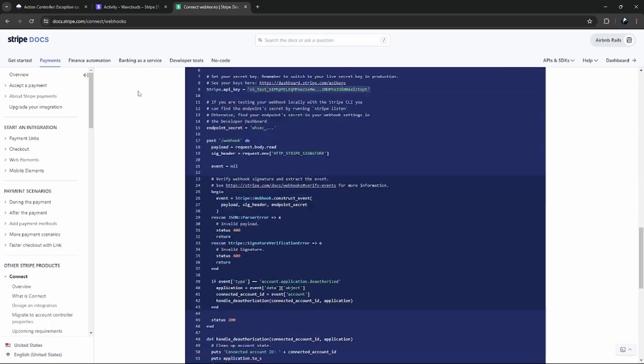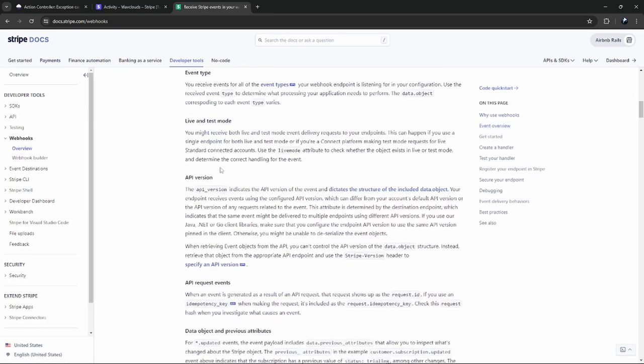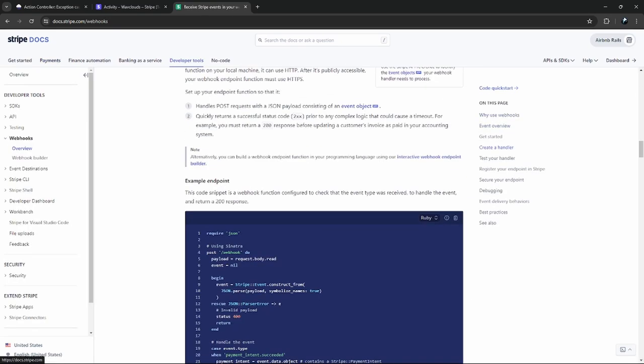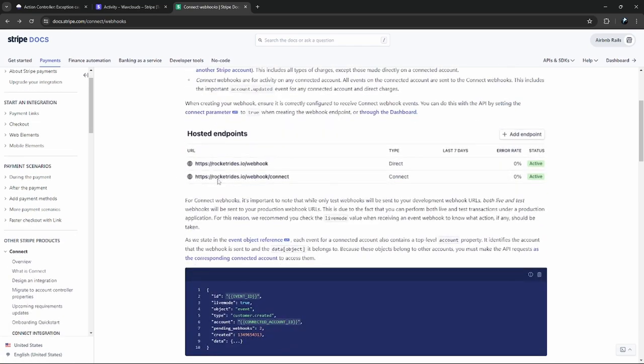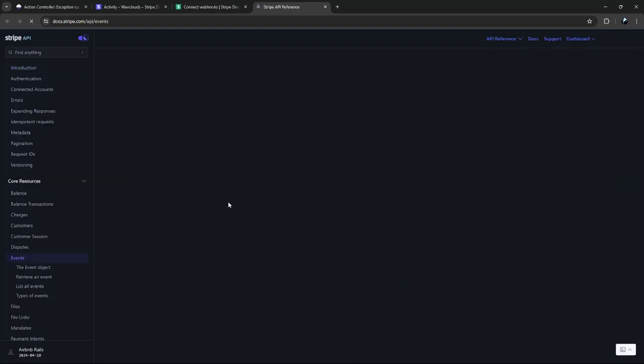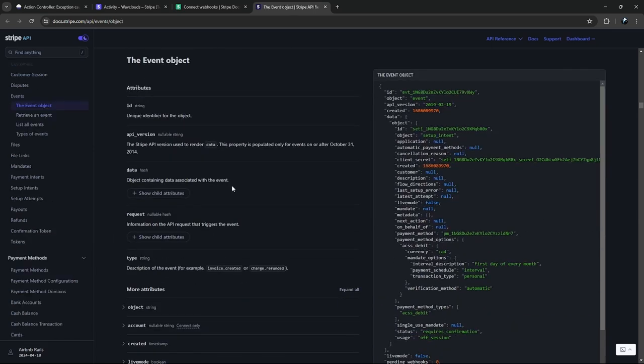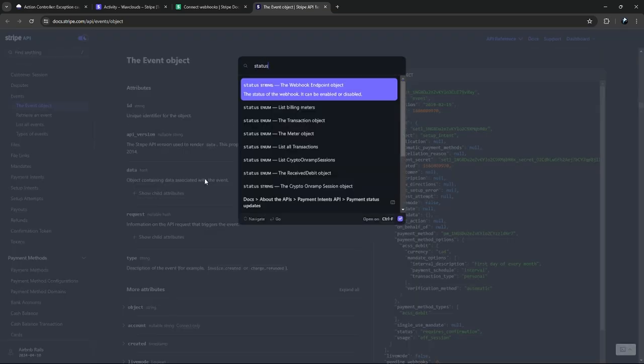From the Connect webhook, I just need to see more about this in the webhook documentation. Or possibly there's another link down there, the event object reference, because I am looking through the event object and I need to see more about it. Like, how do I find status? So I'm just going to search for status. The status of the webhook.